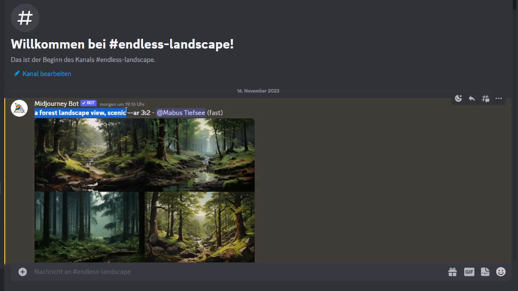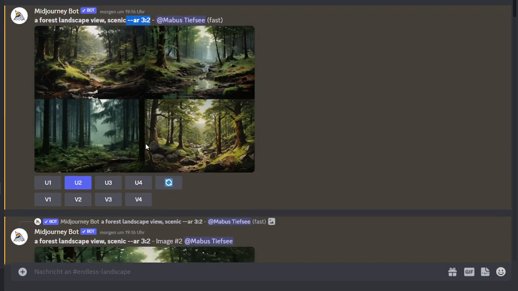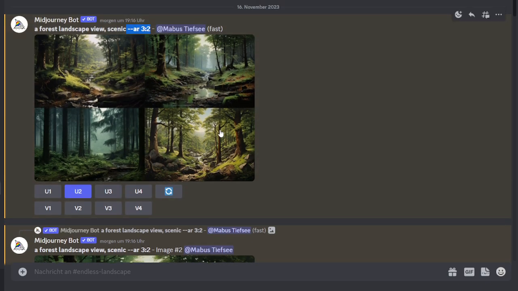First, for the landscape with the tile, we make a normal landscape however you like. And for now you ignore tile. Maybe you use an aspect ratio that fits a landscape, like --ar 3:2, and then you pick one. Doesn't matter what, something you like.